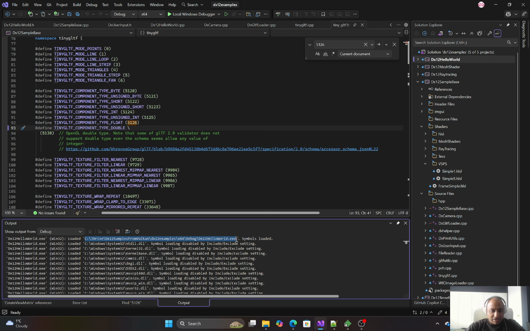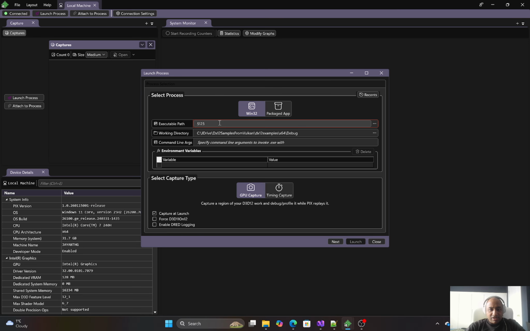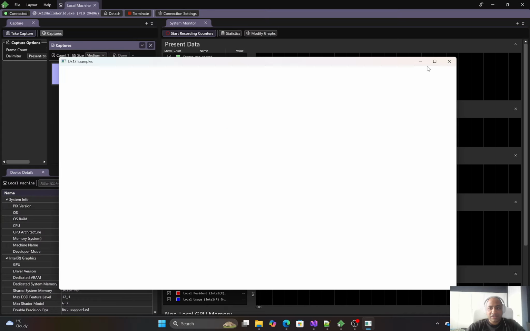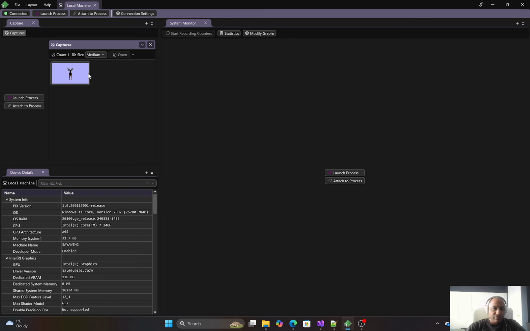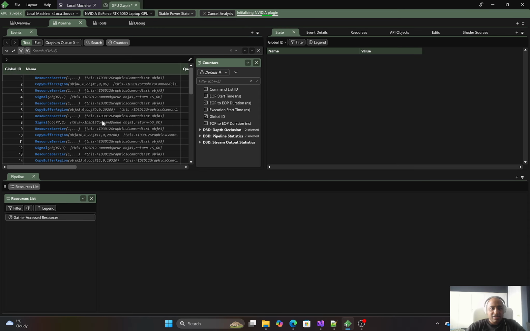So let's take the exe name, plug it in here. PIX is very useful for functional debugging, performance, and even for learning. Once you get a capture, you start the analysis, and let's analyze the capture.